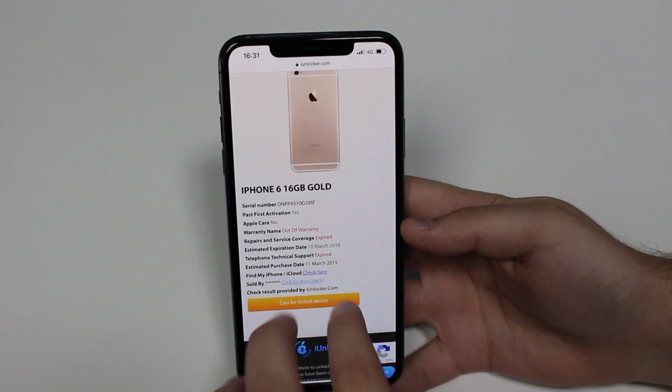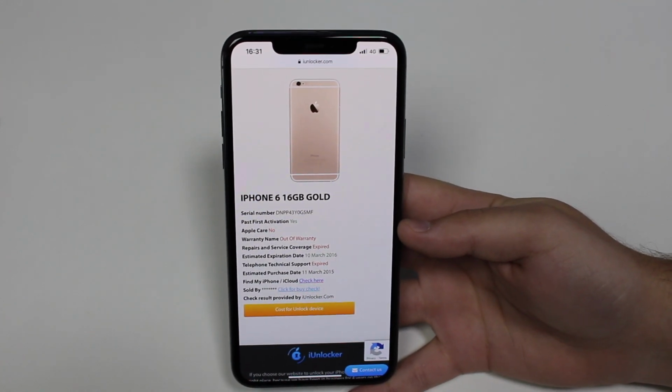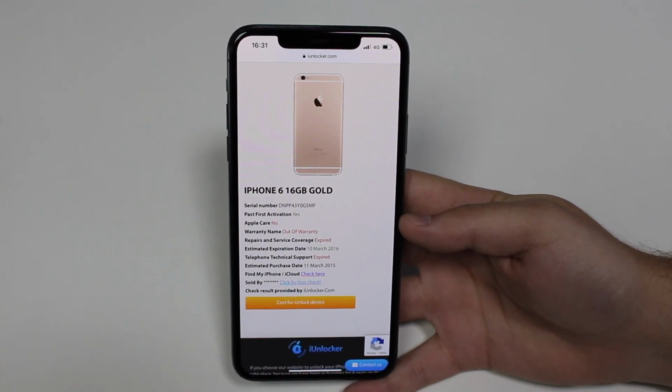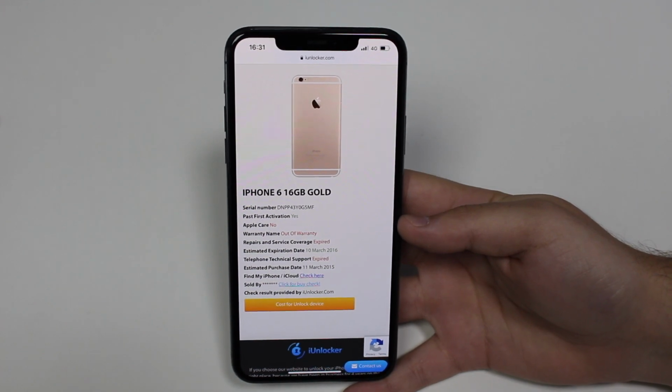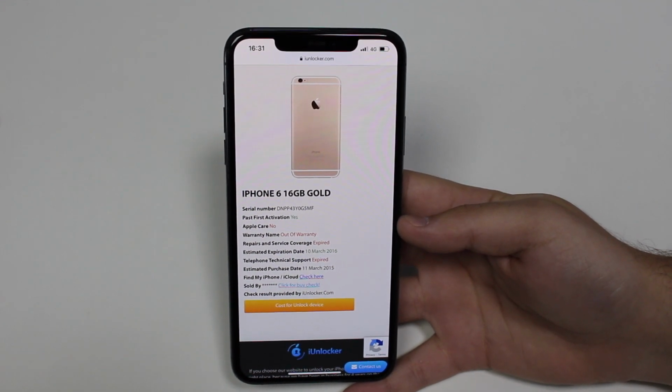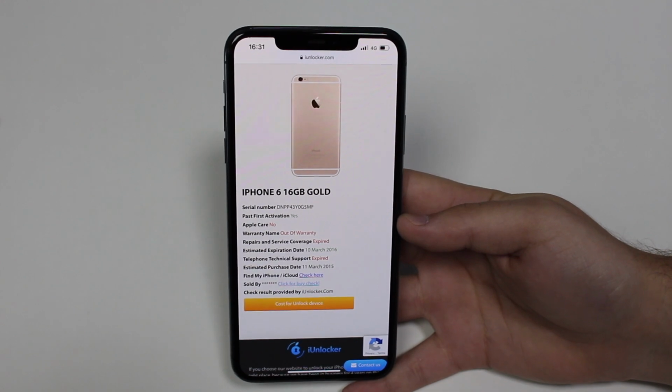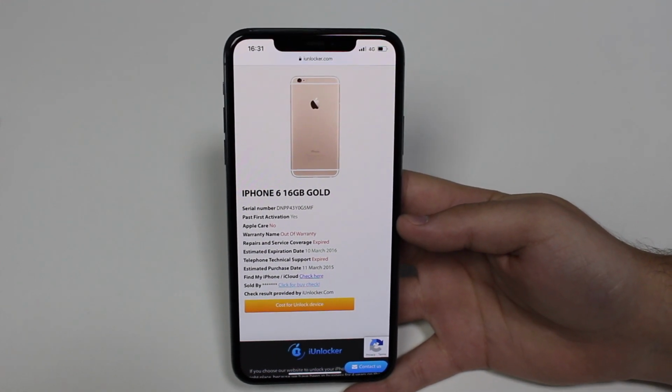over 5 years ago. So as I said, this will work for any iPhone, doesn't matter how old it is. You will always be able to check when the device was activated. It will pinpoint the day it was activated. This is truly amazing, guys.